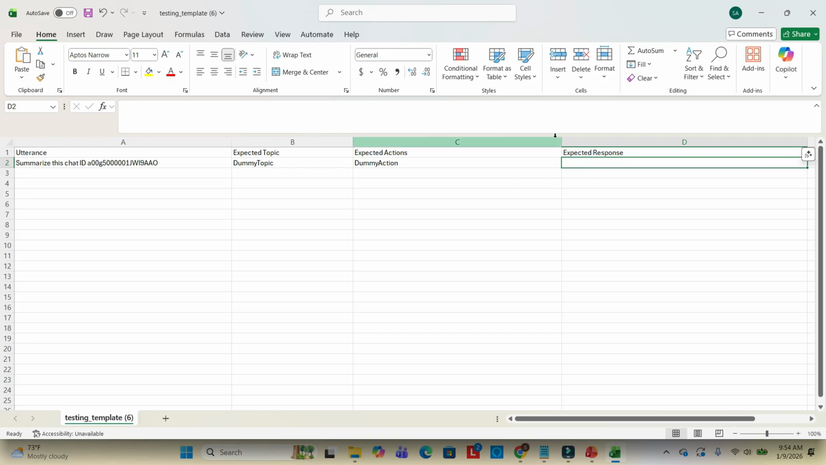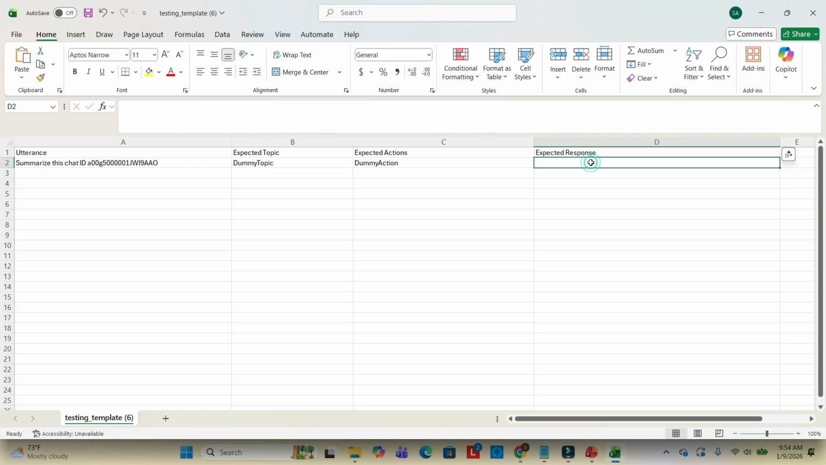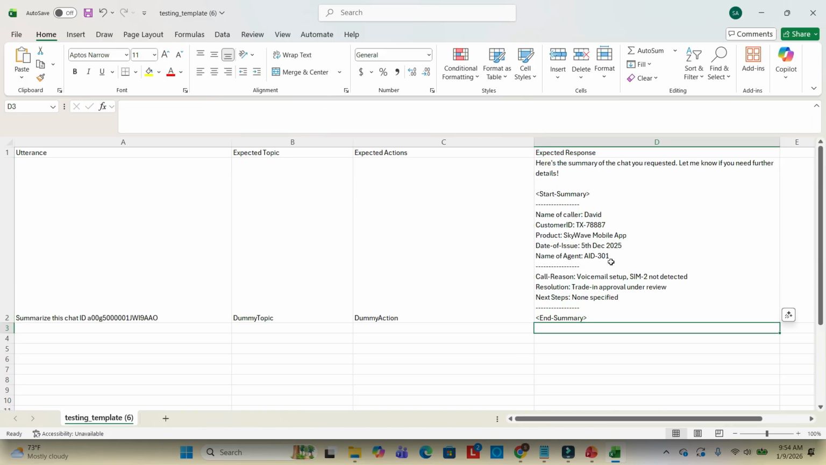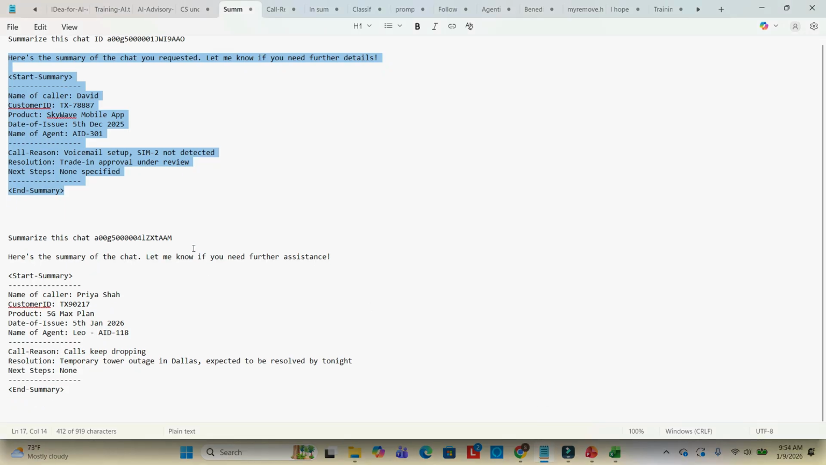And now the expected response. So this is critical, right? This is what I expect the agent to return after summarization. This is exactly what I want it to return. Okay, and I have another golden data set.